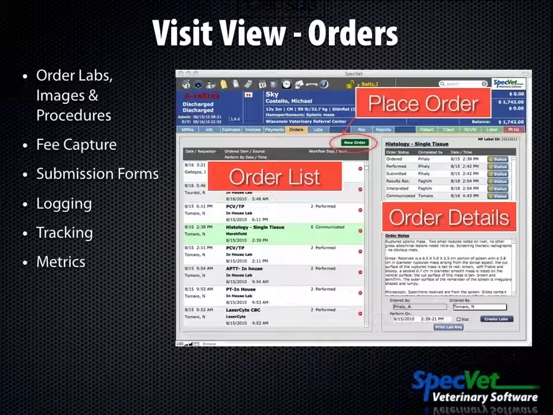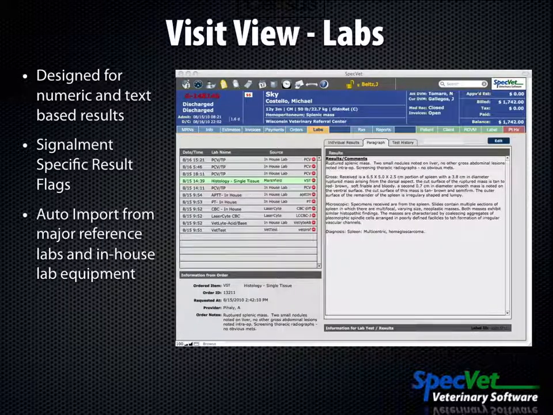You can see that you have various statuses or steps for each order. The order steps can be customized based on the order type. If there's additional notes that you want to submit, whether it's to pathology or for imaging, you can execute those and place those in the order notes. Let's take a look at labs now.